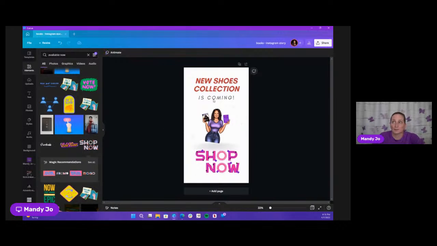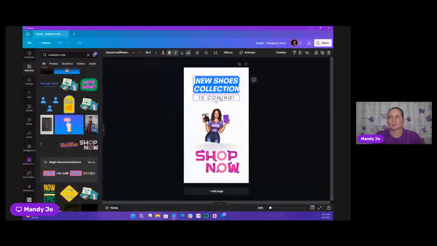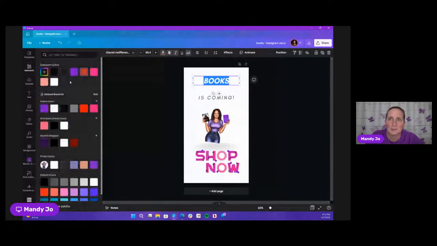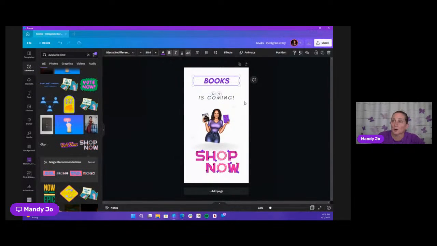So we've got shop now and we have books. And notice that this is a burgundy color. I don't want burgundy. My colors aren't burgundy, they're purple. So we now have books, and they're not coming, they're here now. So we're going to take this, and I'm going to take this and move it in.